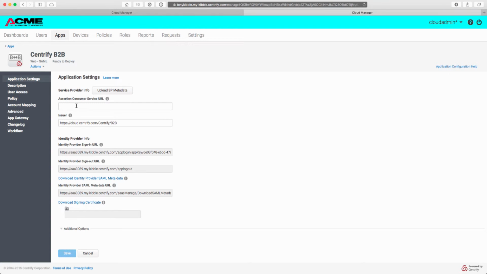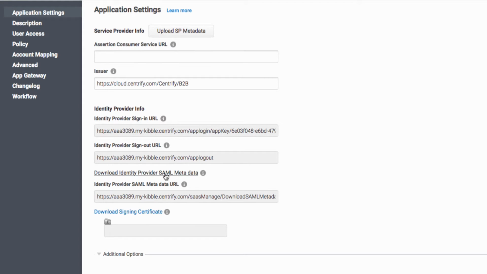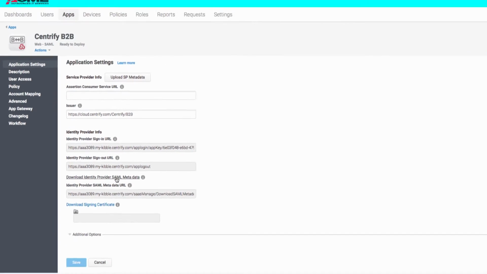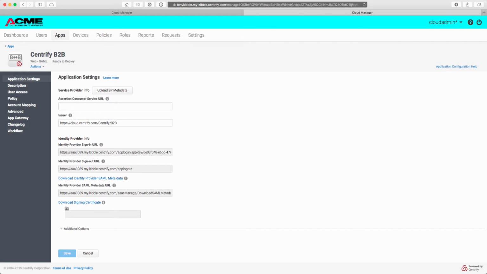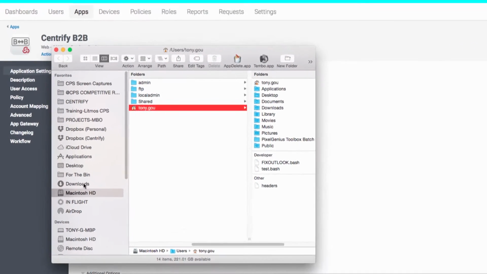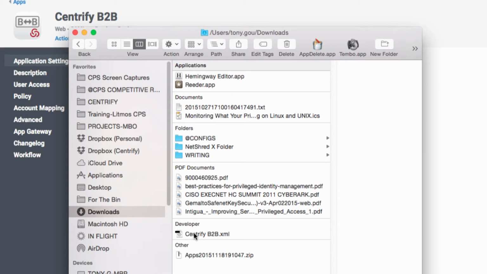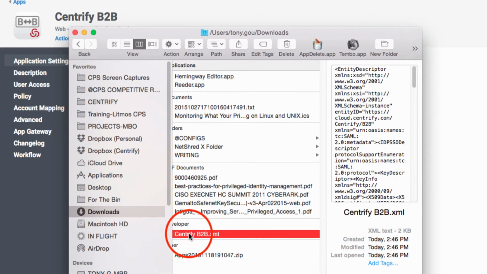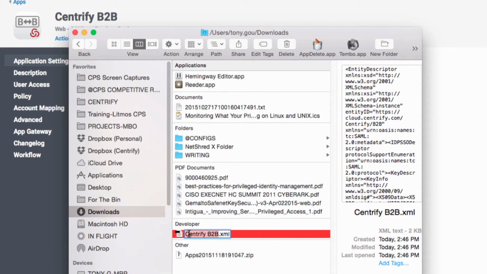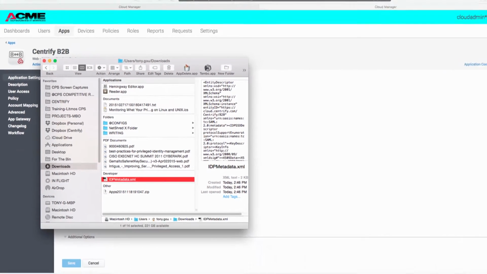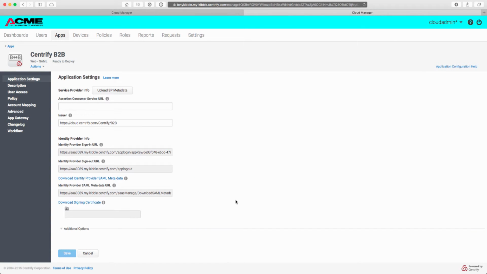Now here in the configuration settings, the first thing we're going to do is capture the metadata that's already built in here into an XML file so that we can import it on the service provider or the CPS side. By exporting that, it ends up in my downloads folder as an XML file. I'm going to rename that just for my convenience. I'm going to call this one IDP metadata. And again, we'll use that later on to import into our service provider. Saves having to type stuff in and getting it wrong.